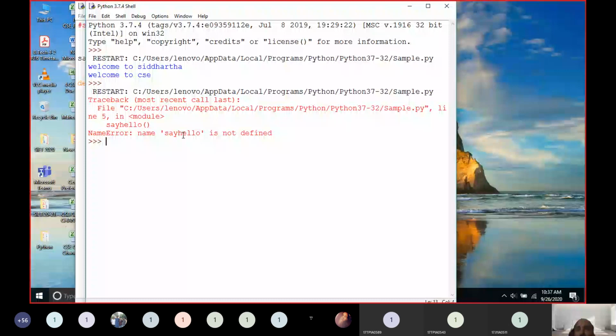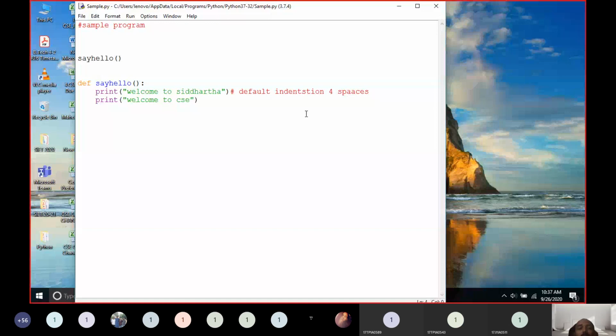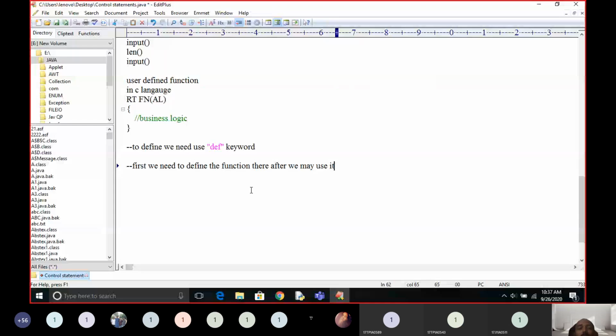So with respect to Python, if we want to use any user defined function, before using it you need to define that function. This is the very important thing. First you need to implement the function, develop the function. Thereafter you may use it any number of times based on your requirement.